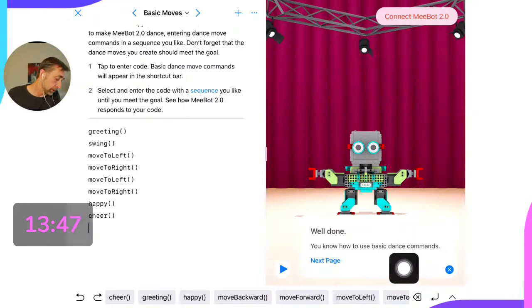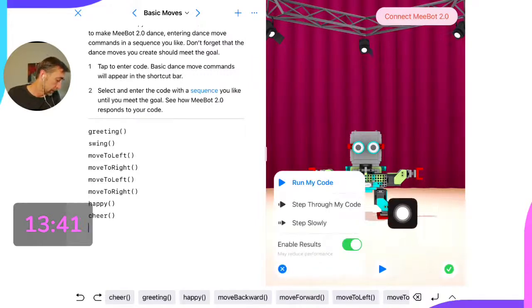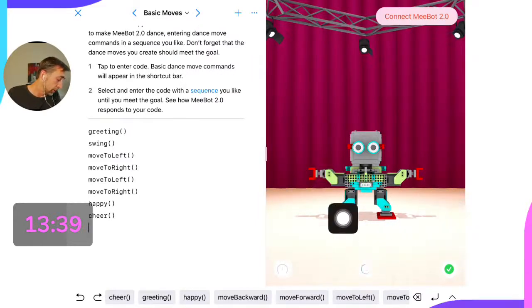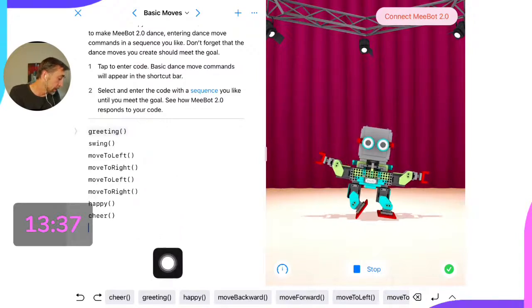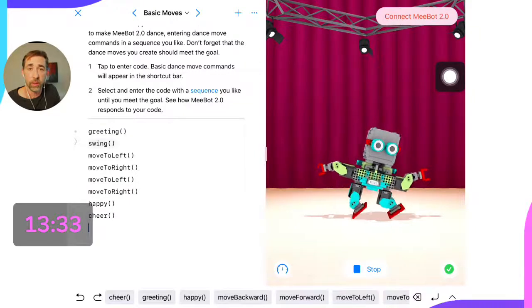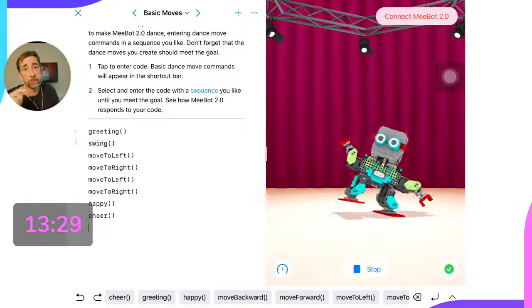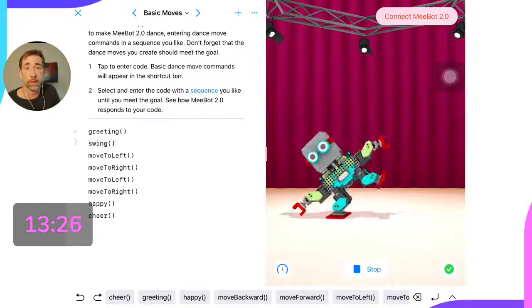So now we know how to use basic dance commands. If we stop this and we use the speedometer here, we can say step through my code. And this way I'll be able to see which line of code, which command is resulting in which set of actions over on the other side. So this is very like what we did with Byte yesterday, getting Byte to walk around the puzzle and collect gems.